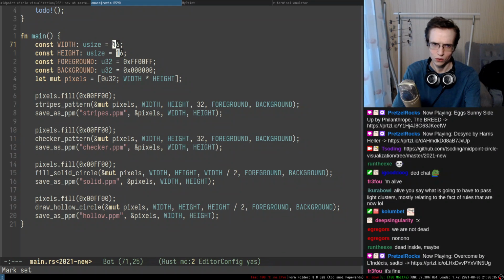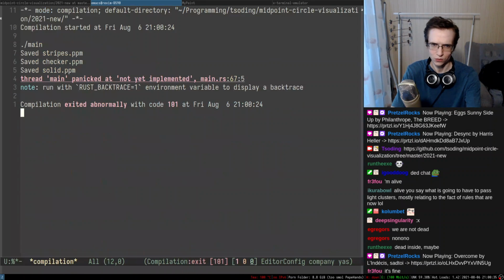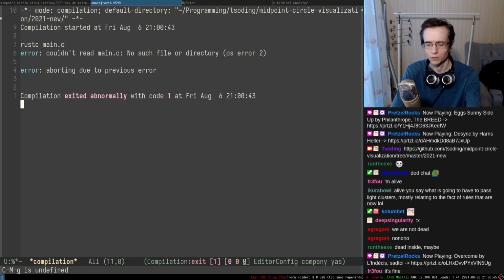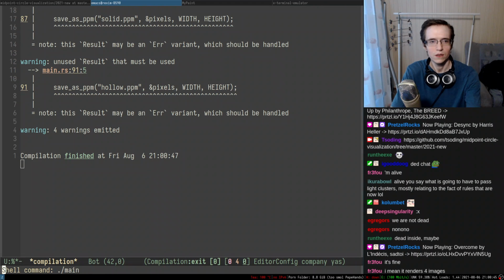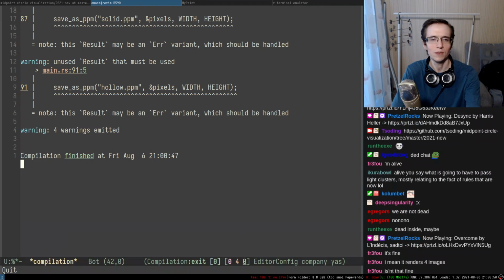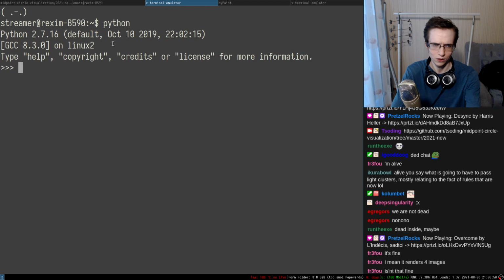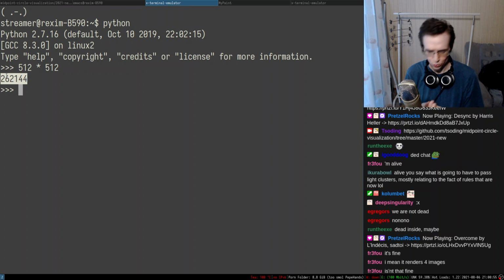Why, when I do 512 by 512, is it so slow? Rust, main.c, it's not .c, it's actually .rs. So yeah, it takes some time, and 500 by 500 is, I mean, nothing for a modern computer. And we're not even doing any expensive operations.